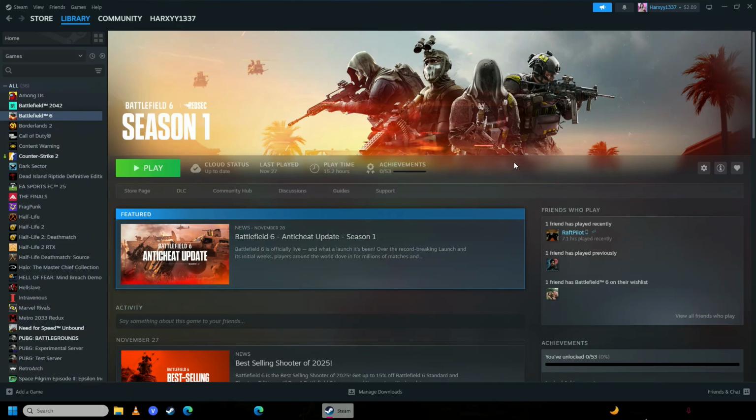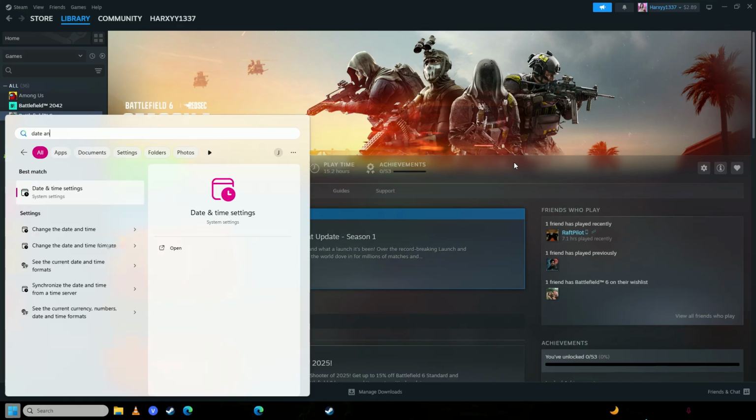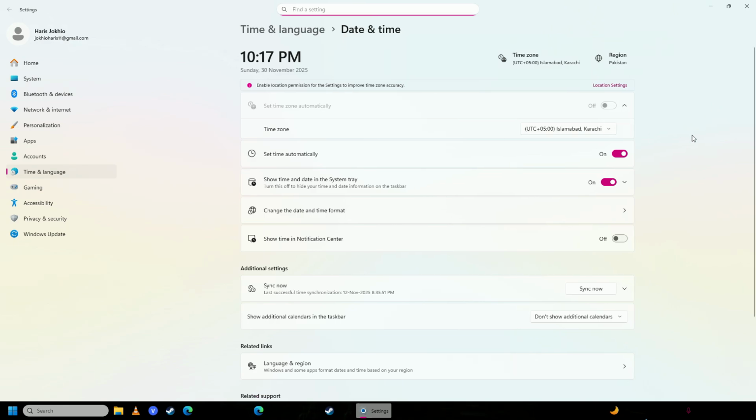Meanwhile, you open up your start menu, right here date and time, and make sure that your date and time is synced to the internet. So if your date and time is not synced to the internet, you get different internet errors on your computer. So just make sure that set time automatically is turned on and then click sync now on here.